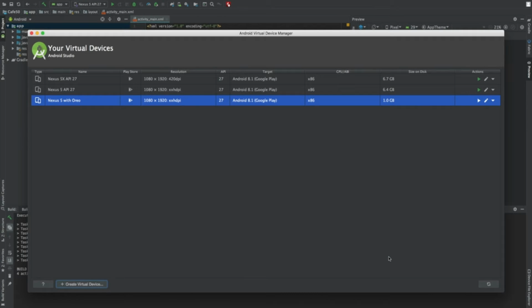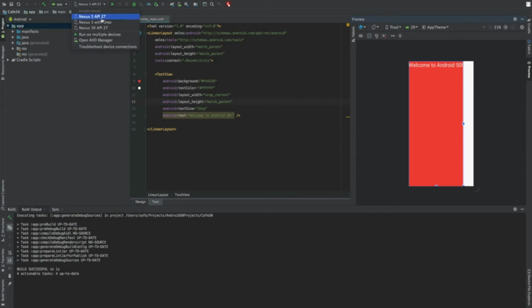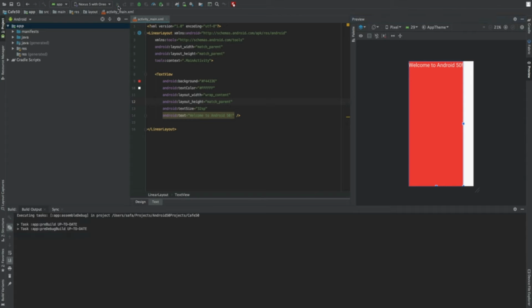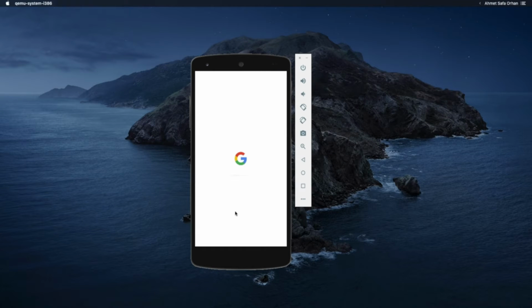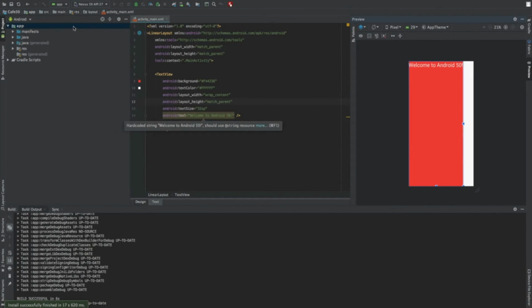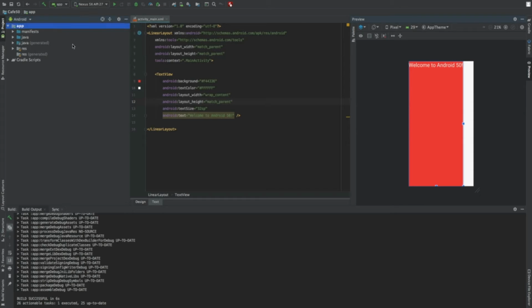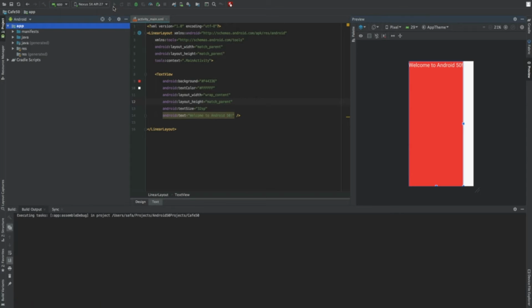Now let's run our app in the emulator and see it for the first time. Select the device you created here and then press this green play button. Since this is the first time you're booting this device, it takes a longer time than usual. But the next time we boot this device, it'll boot faster. Since it takes a long time to boot a new device, I will use a previously configured device and run the app in this device instead.